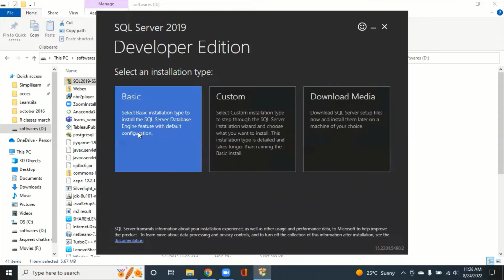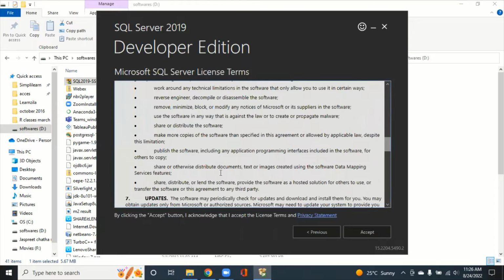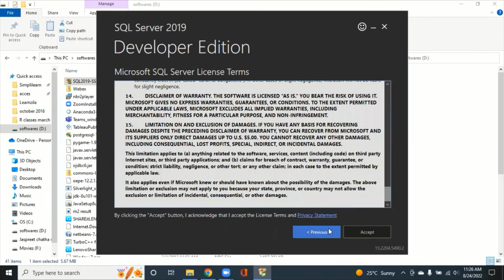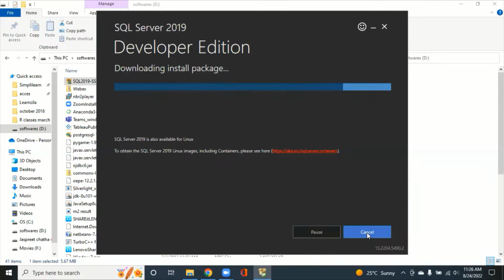And now it will ask me to choose one of these three options: basic, custom or download media. So definitely we'll go with the basic one, unless there are some special customizations we need to make. Go through the license terms, accept, choose the path, install. Usually the path is in C because that's always safe to install your software in.